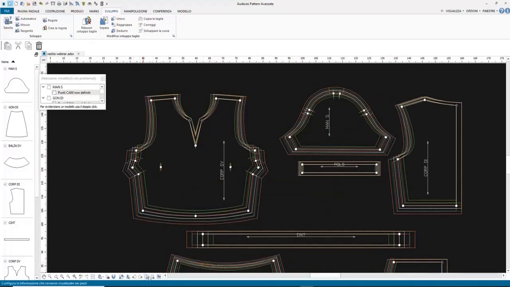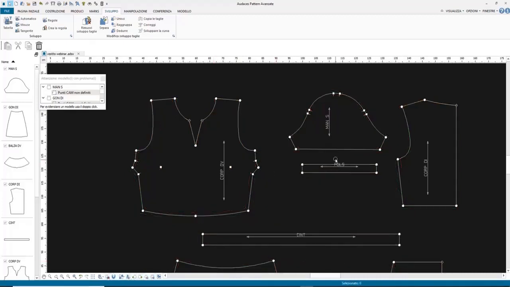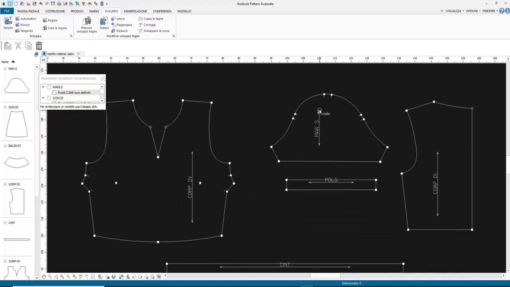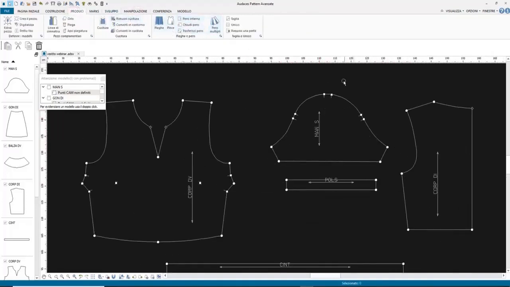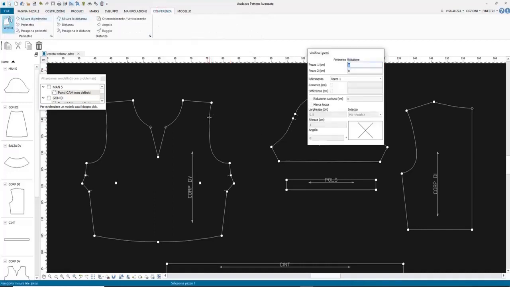Now we see some other tools. Deactivate the visualization of the seams and the grading. And we will see how to check the match of two lines, in this case the armhole and the sleeve. Obviously, the sleeve will be bigger because we added some volume using the two multiple pens to create the shear. Go in Conference, Check Tool, left-click on the first line to check, right-click to confirm, left-click on the second, right-click to confirm.